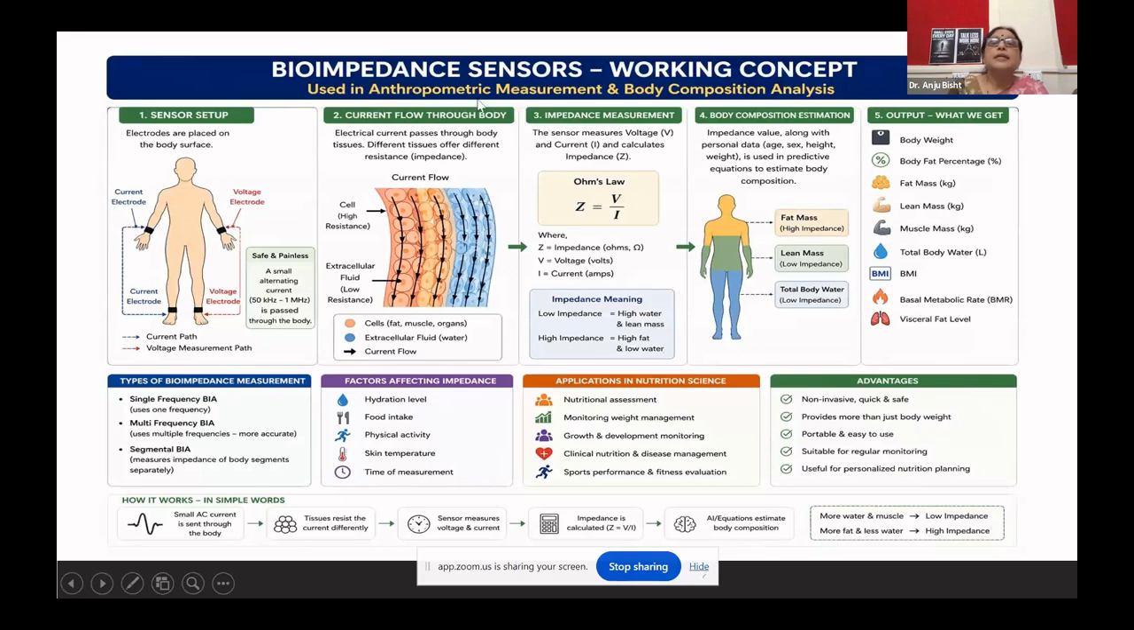So bioimpedance sensors, how they work: you can see the sensors here. Electrodes are placed on the body surface, right? And then a small alternating current, which is very safe and painless, is passed through the body. Depending upon the body tissues, the electric current passes, as you all know, that is the impedance. On the basis of that, the sensor measures the voltage and current, and the impedance is calculated.